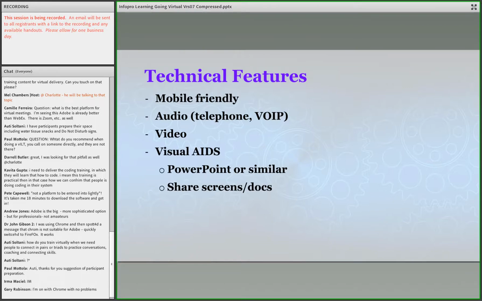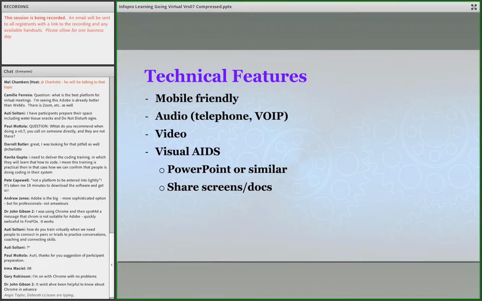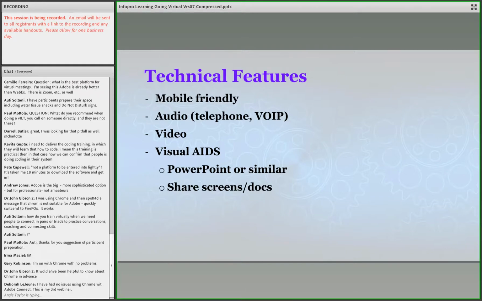And then again, visual aids. Does it support PowerPoint or any other tool that you might be using? So the Apple tools and various Prezi and so on. And also, does it allow you to control who does share screens or documents? So again, it's important that you know which of these you may want to use. And I'll come back to some further points about them later.